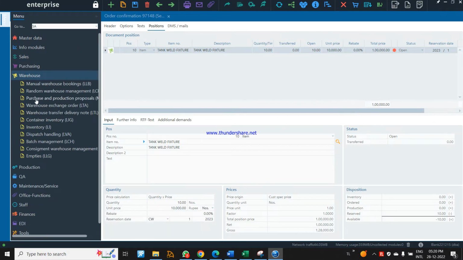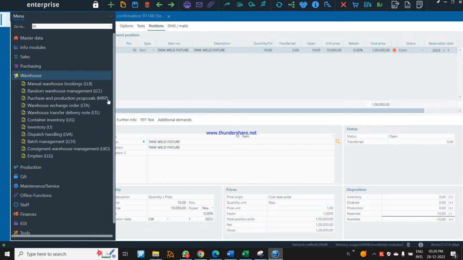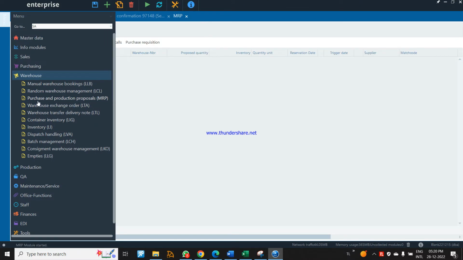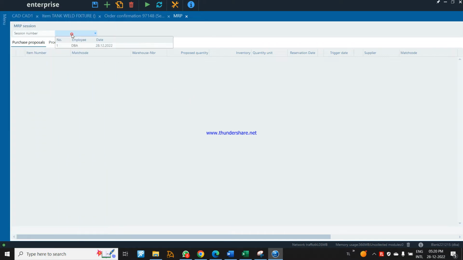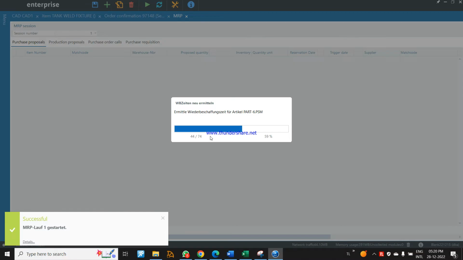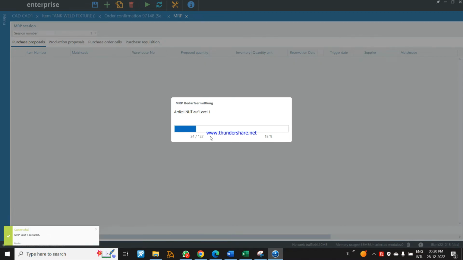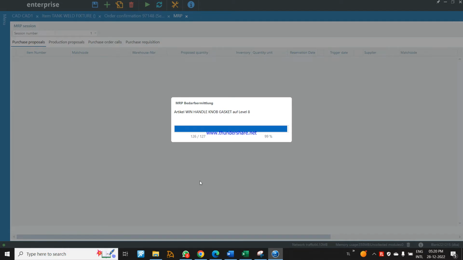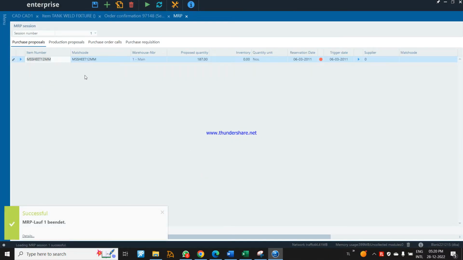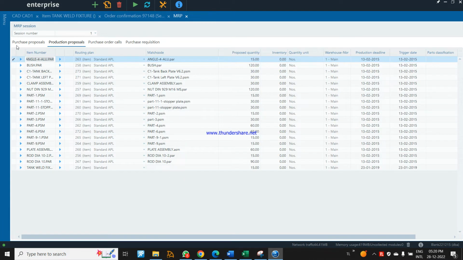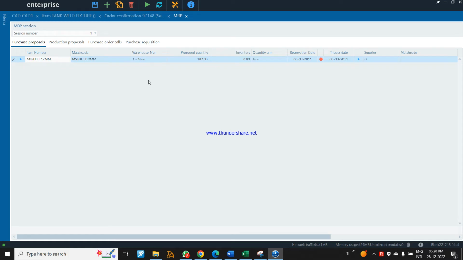I'm going to MRP, this one, material requirement planning, or say purchase and production proposals. I'll select one proposal and I'll process the existing requirements. This is material requirement planning, considering all the sales orders, and it will give you the proposals of the items to be purchased and items to be produced. So these are the items to be produced and this is the item to be purchased.